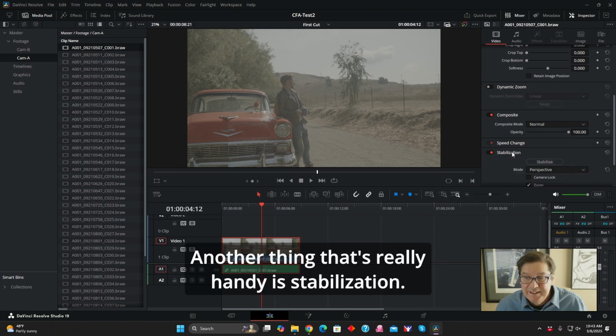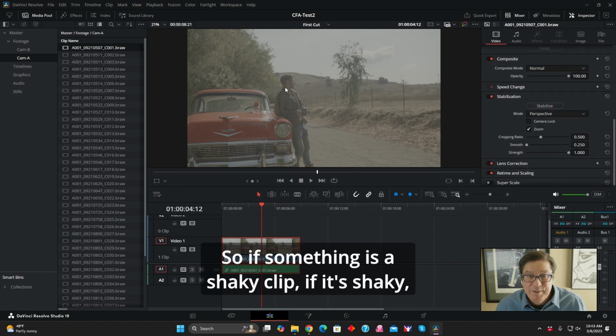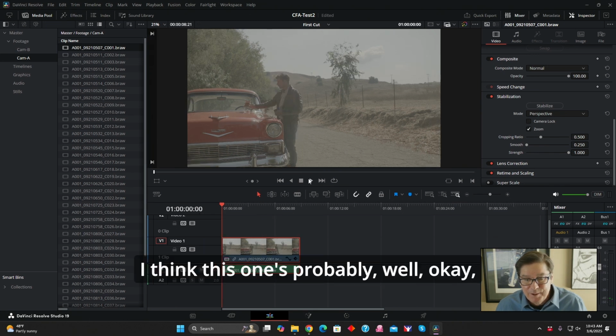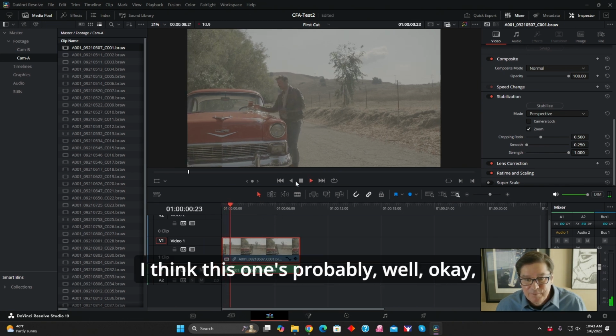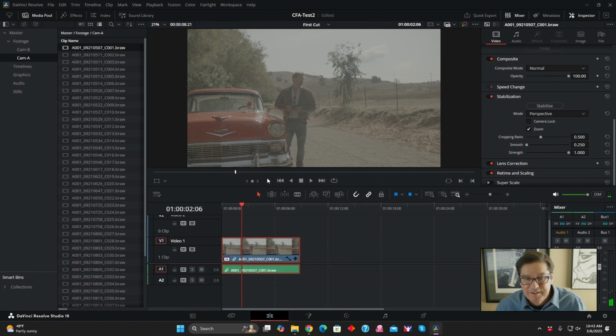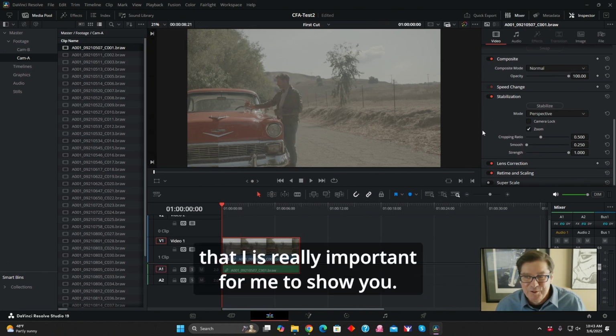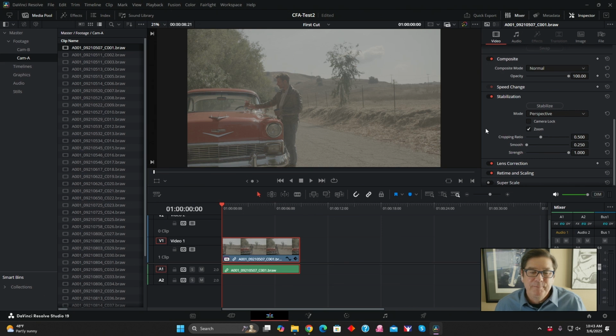Another thing that's really handy is stabilization. If something is a shaky clip, I think this one's probably, well, okay. I skipped over something that is really important for me to show you. Otherwise, I can't show you right now.